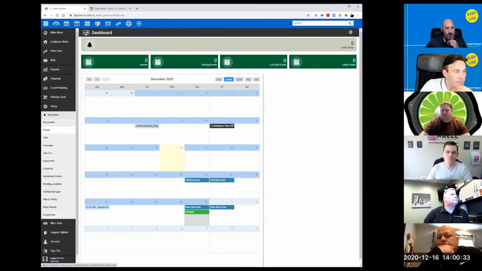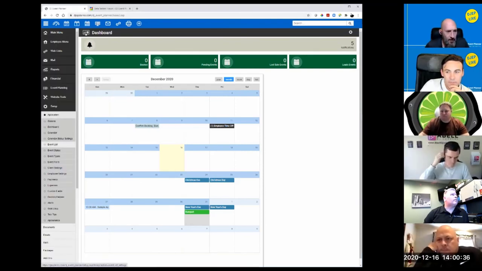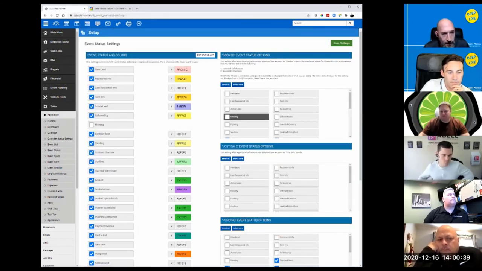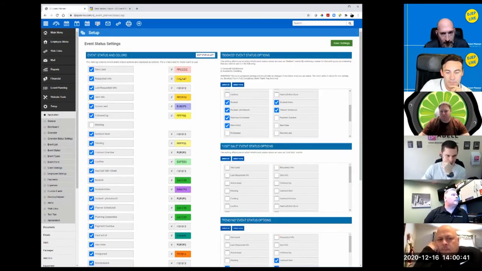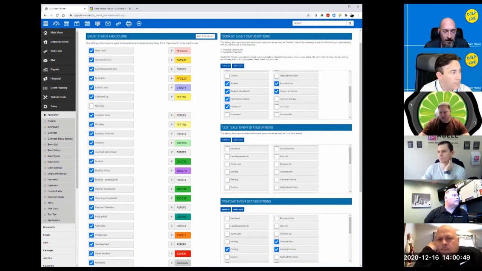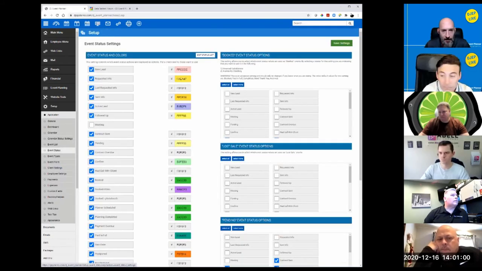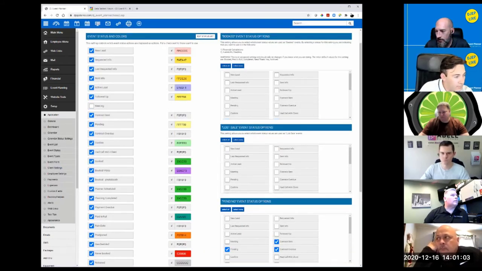Yeah, what you'll want to check is, I'm not saying it's wrong, but double check your event statuses and what you have set as booked over here. If you have a different status, you want to make sure all the statuses that you consider booked are checked as booked here, or else it won't show up in the booked filters. Oh, okay. So I have to go under setup? Yeah, setup, application, and then event status. Okay. So now I just have booked checked there. Booked, paid in full.